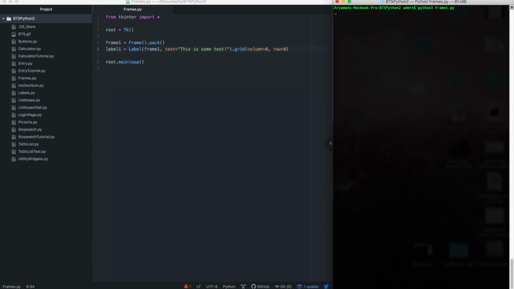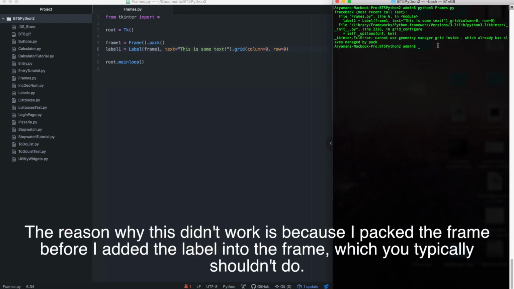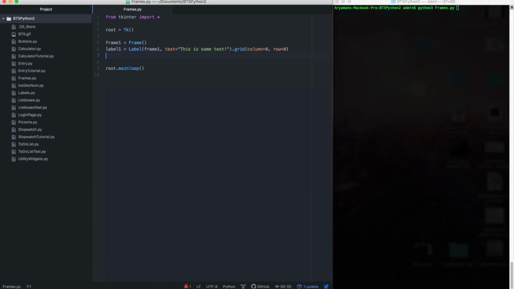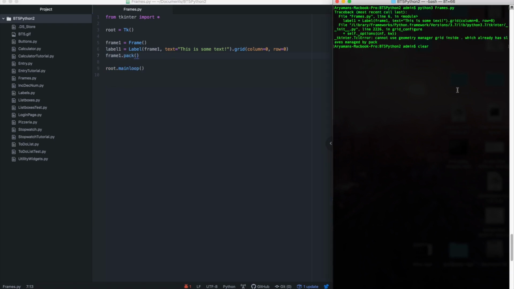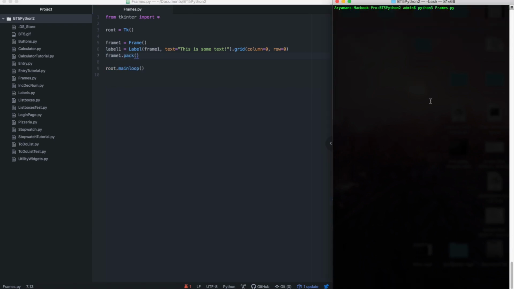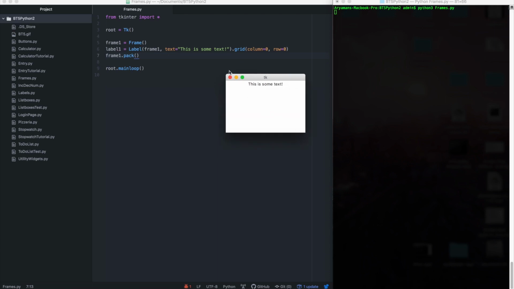Now, if you run this, we can pack the frame. So frame1.pack. There you go. So we created a variable for the frame, we created the label which is inside of the frame, and we packed the frame. And it just looks like some regular text.